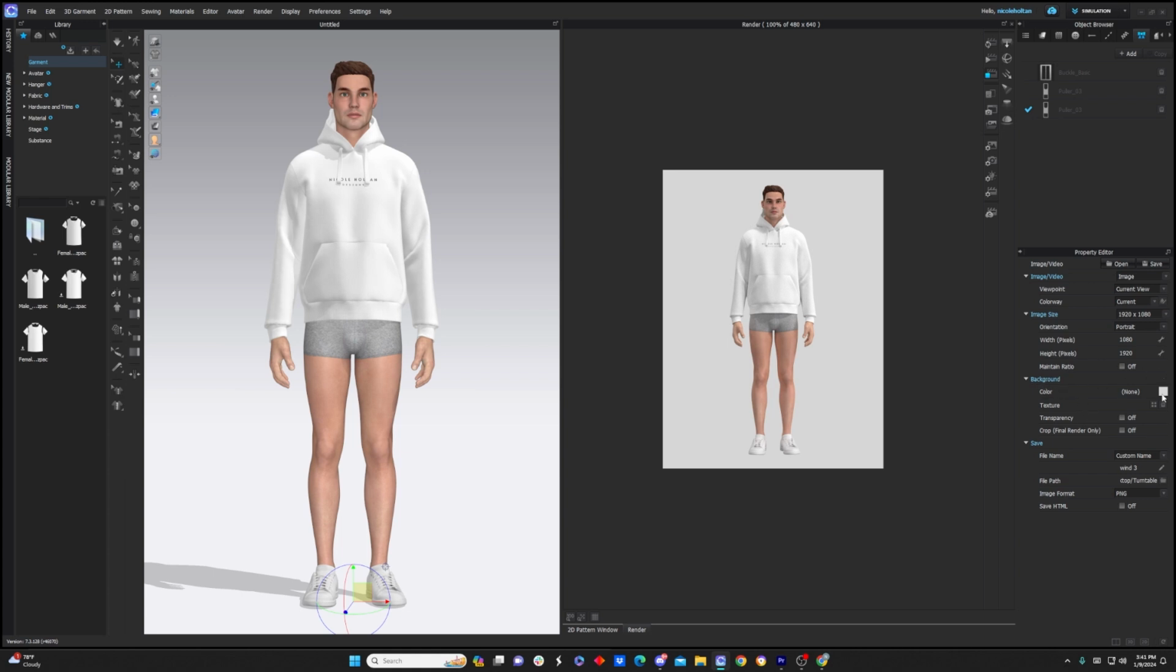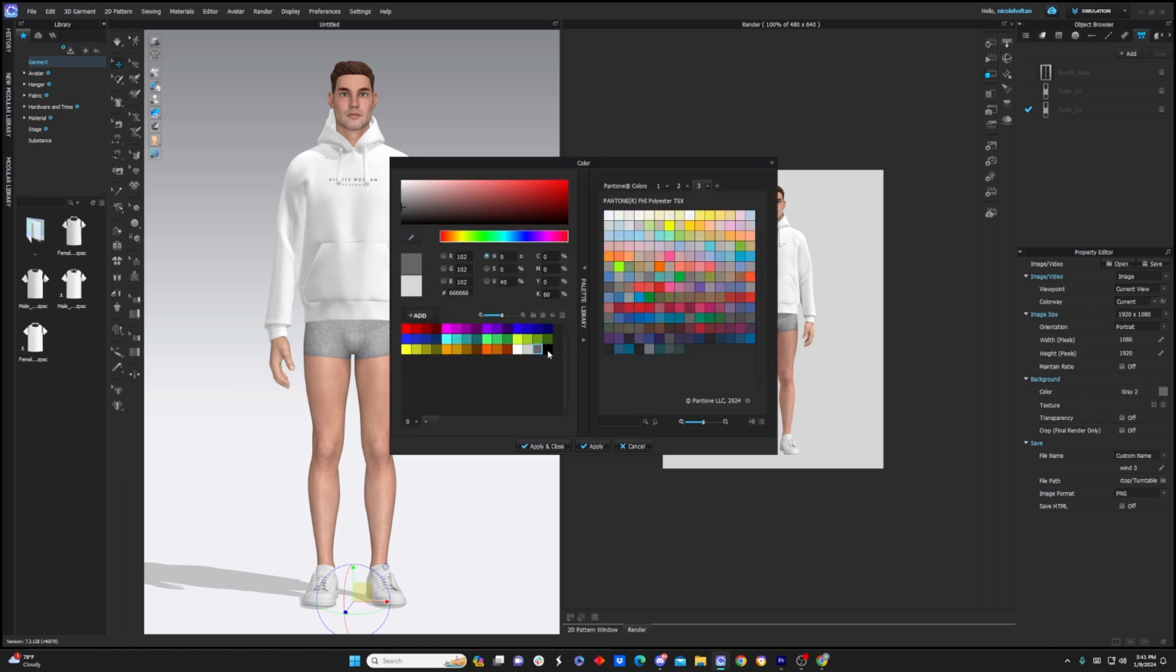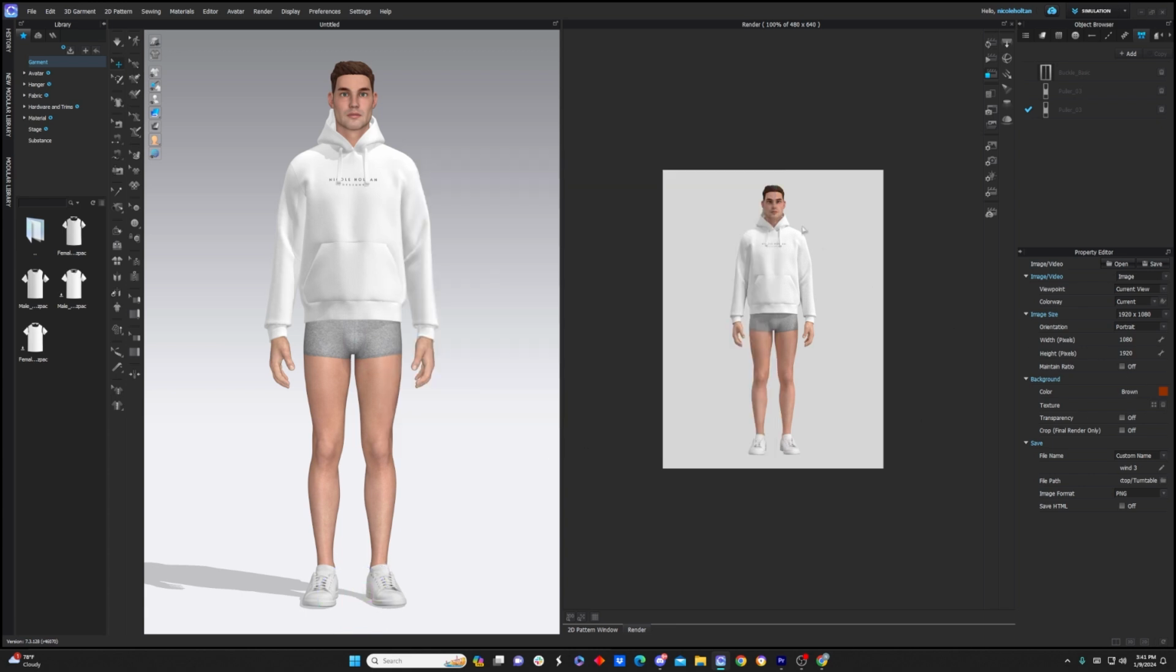Below that we have our background, where we're going to be able to decide what color we want as the background of this render. We can also render it with transparency. And finally, we're going to choose where we want these renders to save and what the names will be. Moving on to camera properties, there's a couple of things that might be helpful here if you're looking to really refine your renders, but I don't think you need to worry about anything here typically.